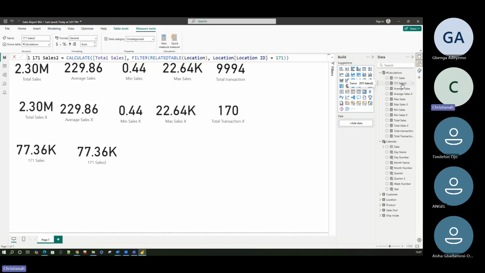What's that related table function? Because the two are related, you are calling that table, because you need the location ID from that table. Because there is already an existing relationship between location and sales, that's why you can use related table. That's the function you call if you want to work on another table. Normally our dimension table usually filters the fact table.